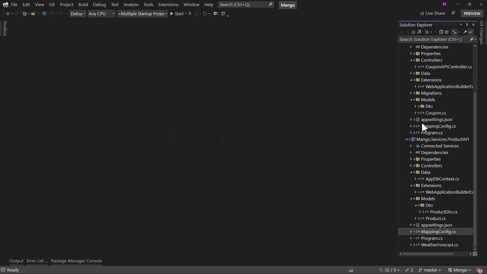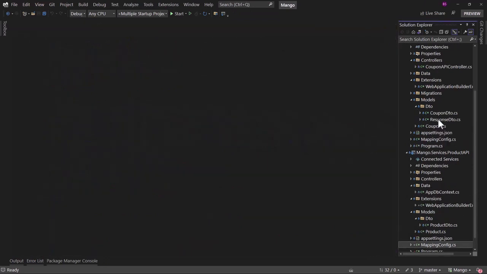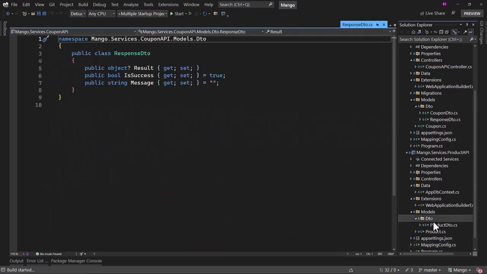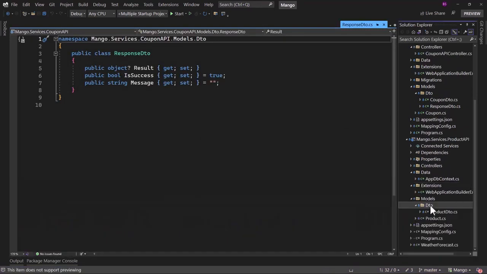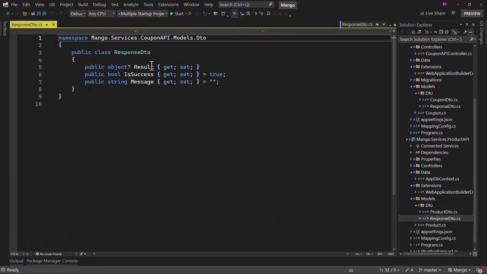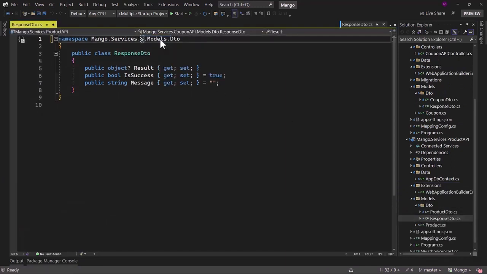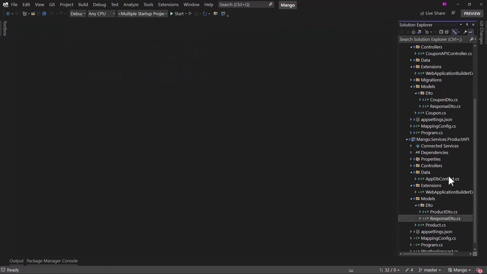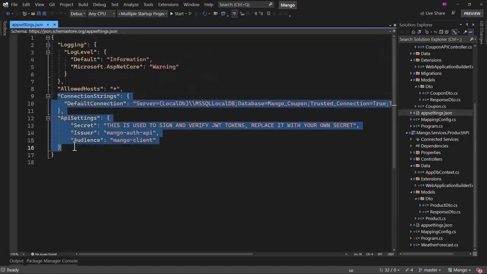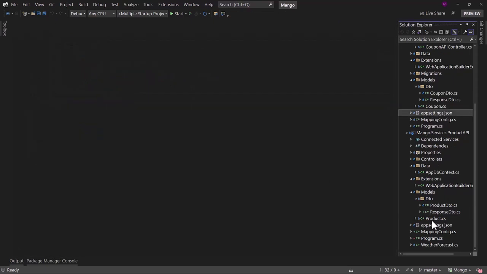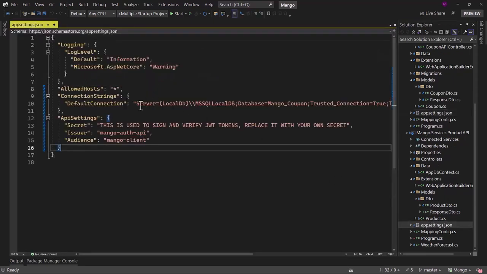Let me see what else is pending. In the DTO, we need the response DTO. Let me paste that. I accidentally built. Let me copy again, paste it here. Update the namespace to be Product API. Perfect. Let me close that here. And we need the app settings. Copy that. Paste it right here.